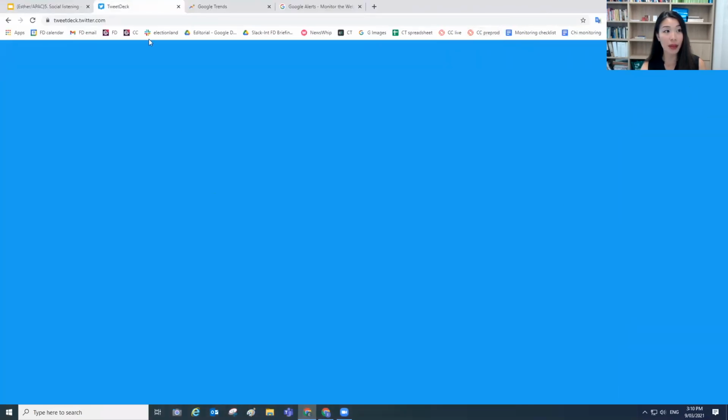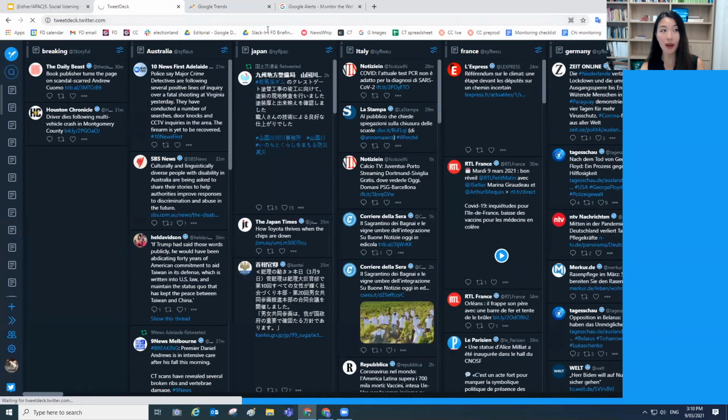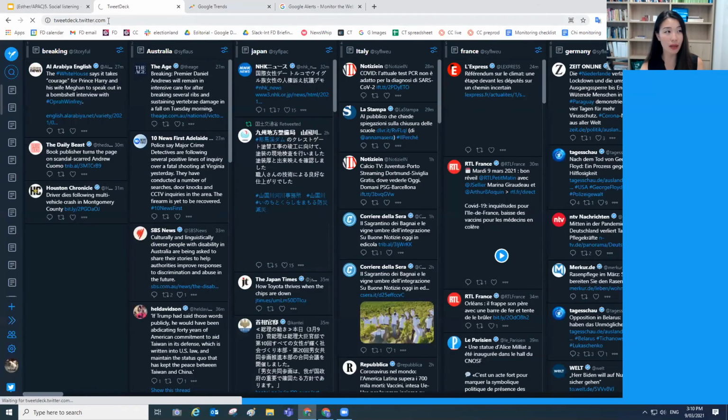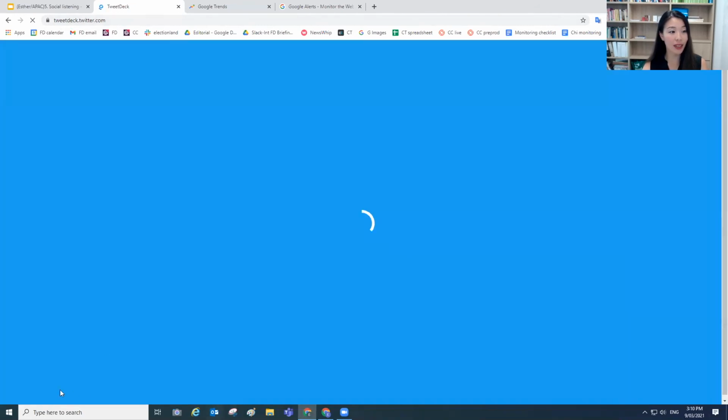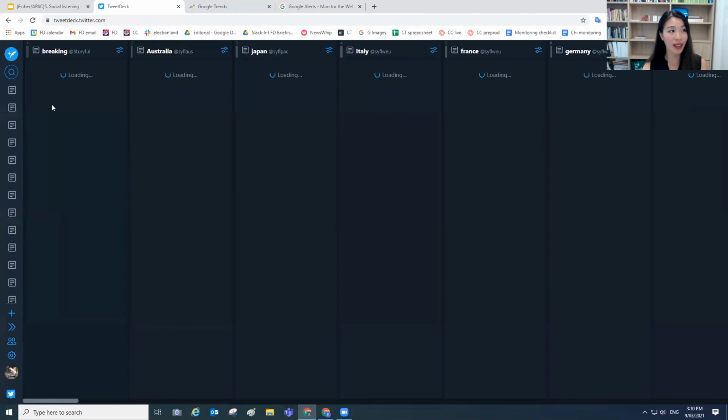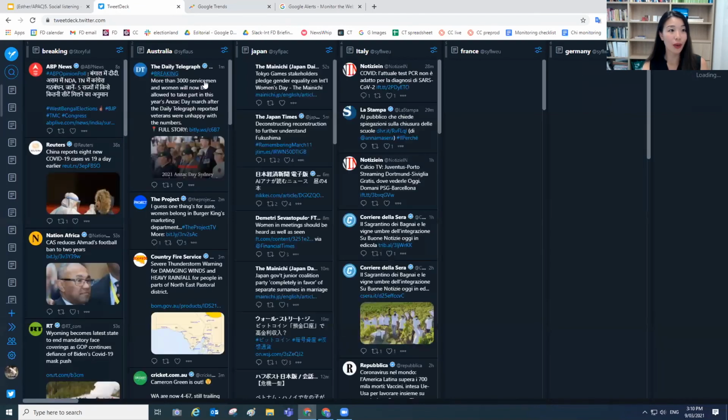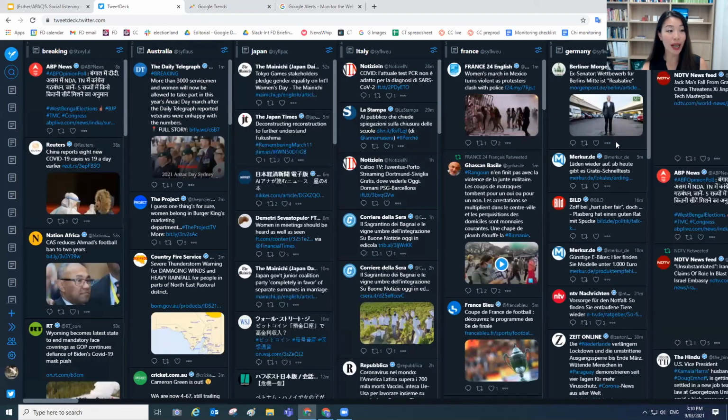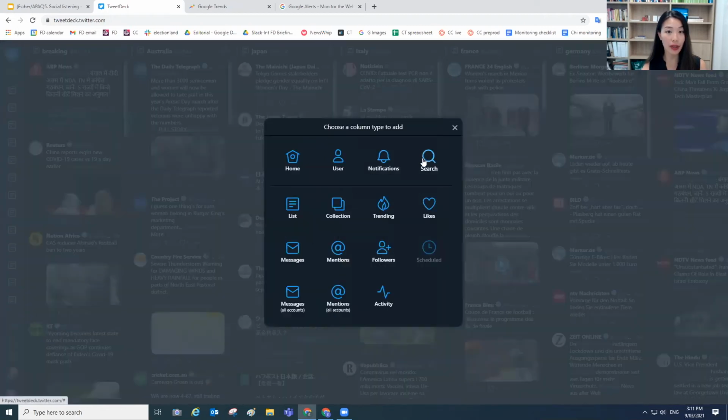Let's make this bigger. Okay, so tweetdeck.twitter.com. This is my TweetDeck with many, many columns. I'll show you in a second. I actually added a lot of these in the past when I had to monitor breaking news every day, so I still have all these lists. But what we're trying to do here is add a column. So here, add column and search.